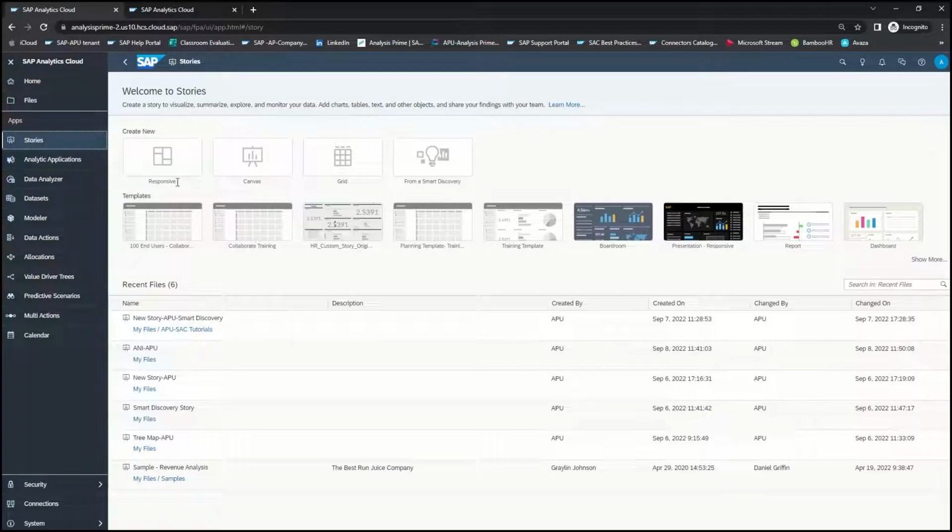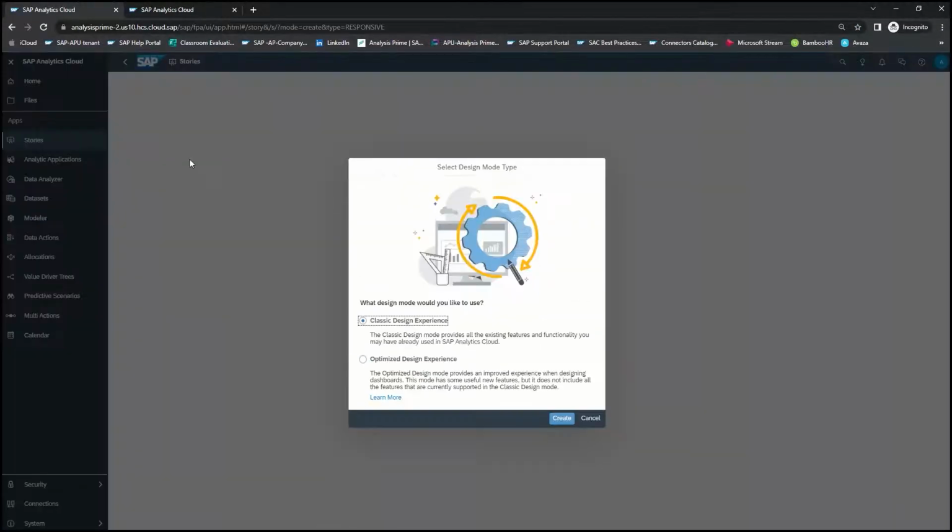For this tutorial, we are going to use a responsive page. In this pop-up around design mode, we are going to choose the classic design experience. In another tutorial, we'll discuss the two design modes. I'm going to select Create.